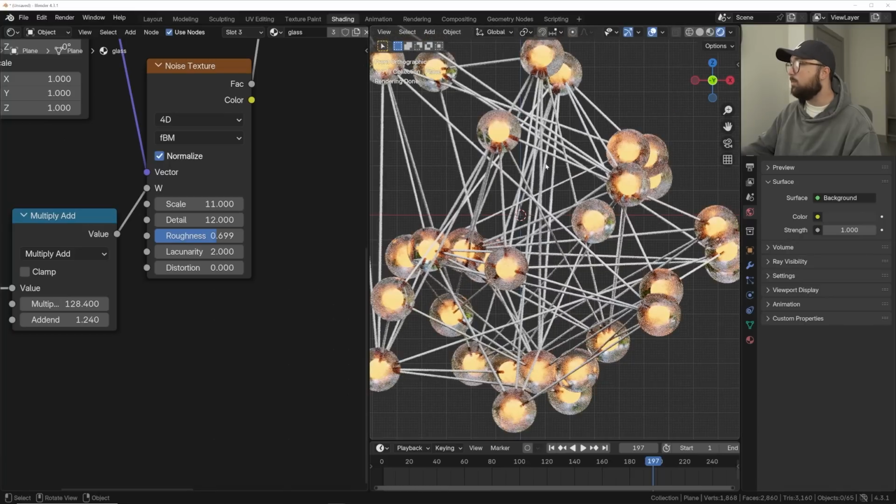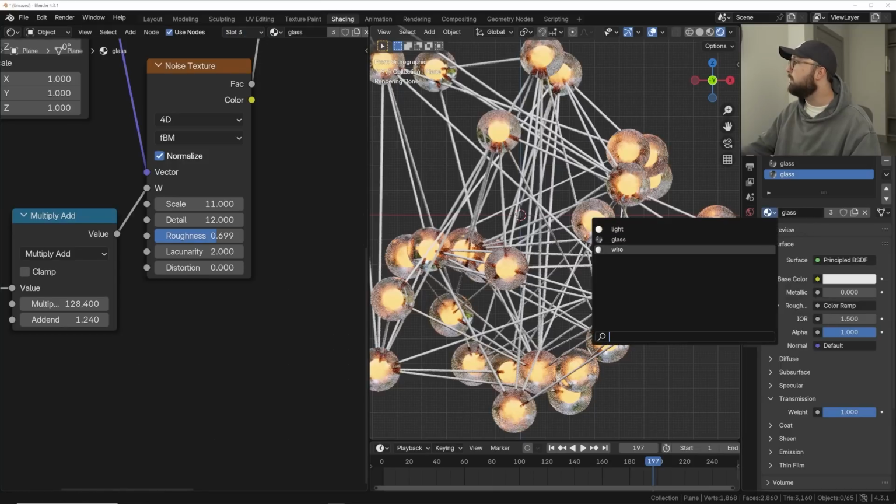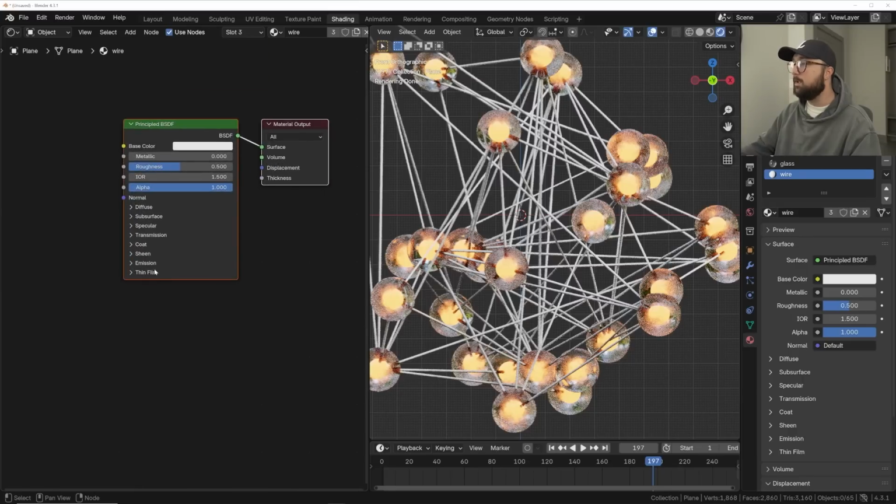Now we have to tackle some of these wires randomly having an emission material. So we would have to go to this slot, and we need to go back into the shader here. And on one of these glasses, just go ahead and grab the wire material so that we can grab him up here. So I hit the period key. There we go. So here on the emission, I'm going to give it an emission of like 3.